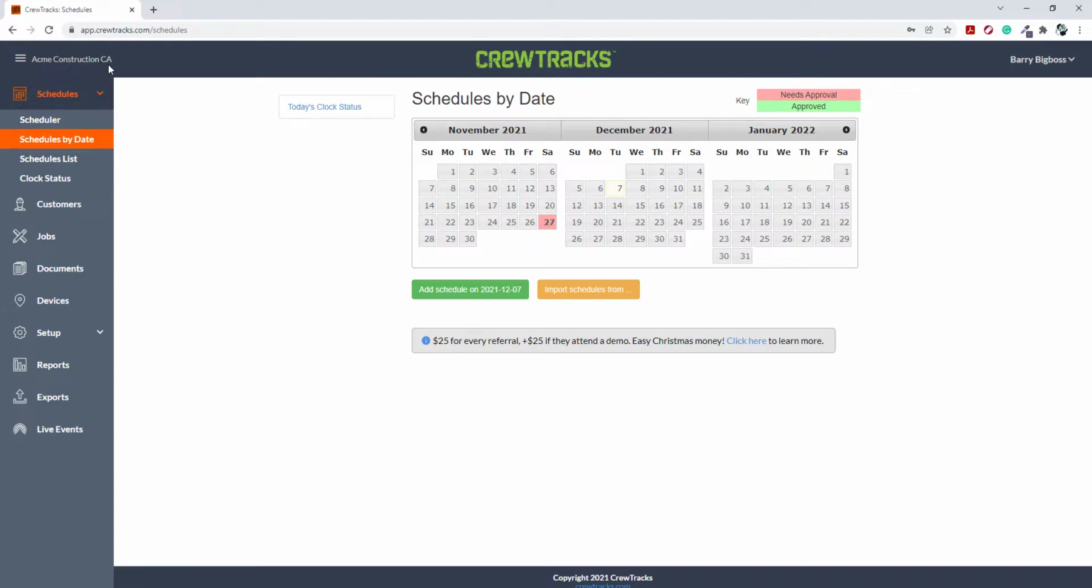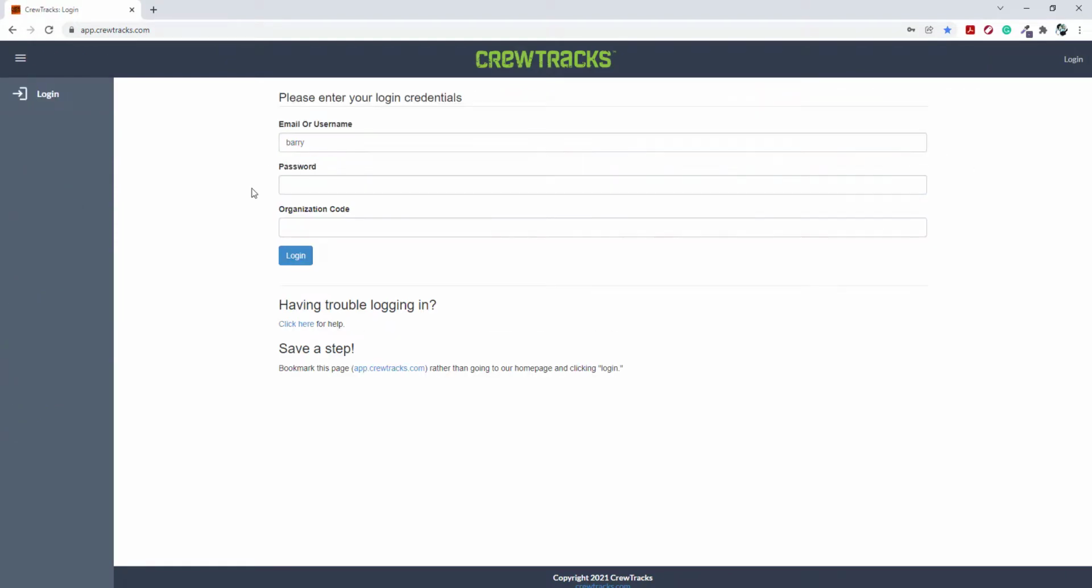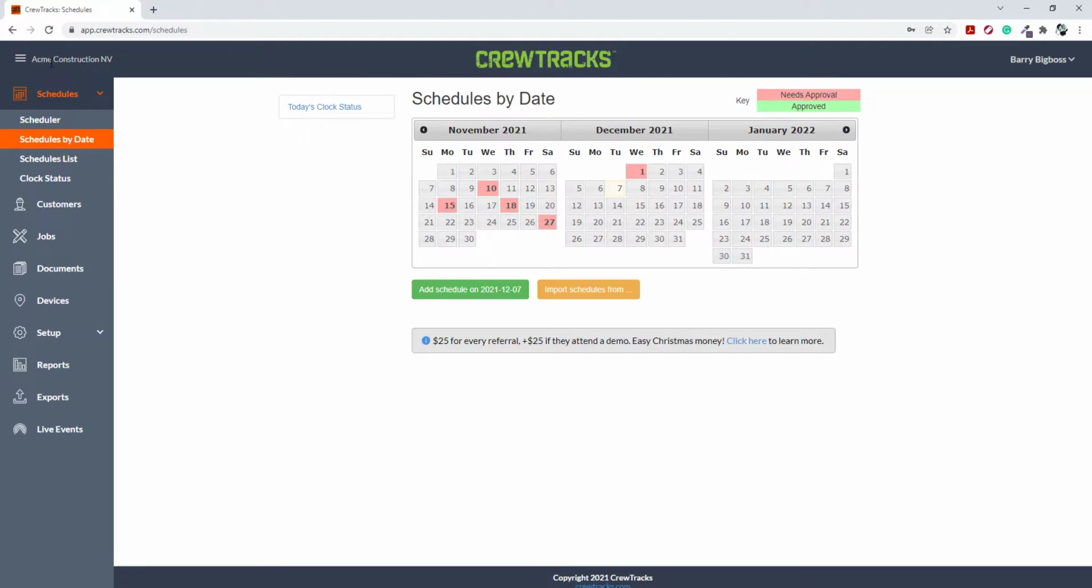Each organization also has an org code, so if I log out as Barry and instead of logging in with the email address and password, if I use my username, which is just Barry, and then put in my password, now I can choose which organization I log into directly. So maybe I want to log straight into Acme, Nevada. Log in, and I am logged straight into Acme Construction, Nevada. So you can use the username, password, and org code to log directly into an organization.